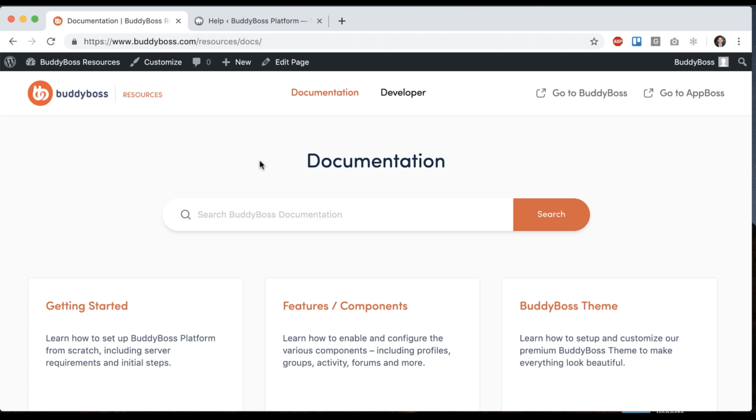So if you ever want to learn how to set up your website, or if you're a developer and you want to learn how to code for BuddyBoss platform, this is going to be your main starting point.